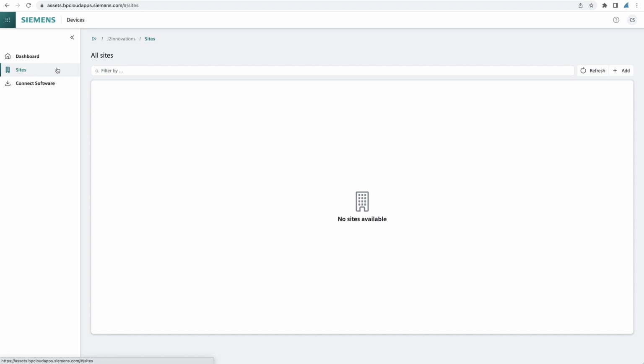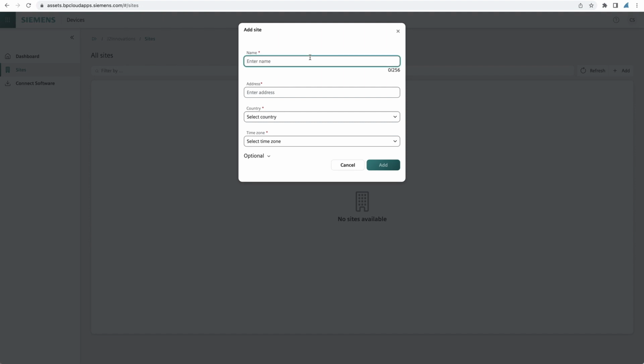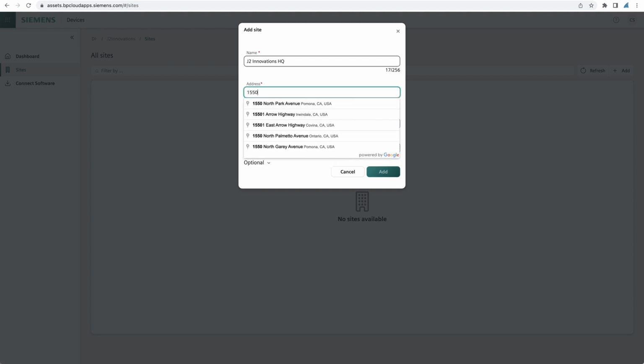On the top right of the Sites view, you'll see a button that says Add. Click the Add button to begin adding your site. A new form will pop up. Provide a name for your new site and then start typing in the site's address. As you type, a drop-down menu will automatically appear with suggested addresses for you to select from.